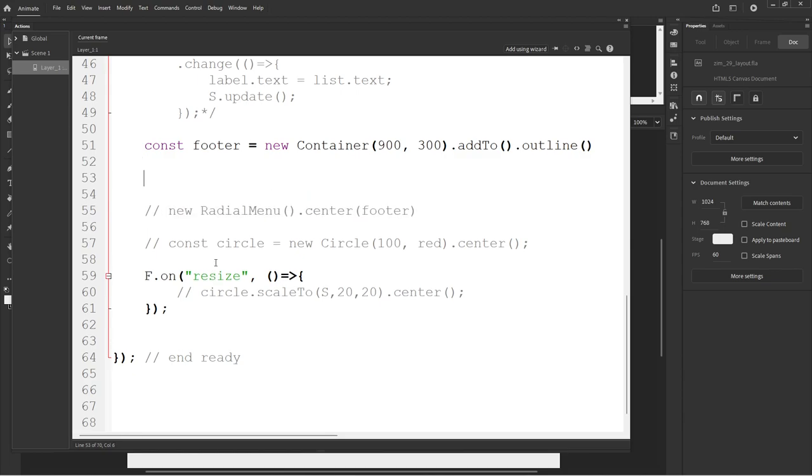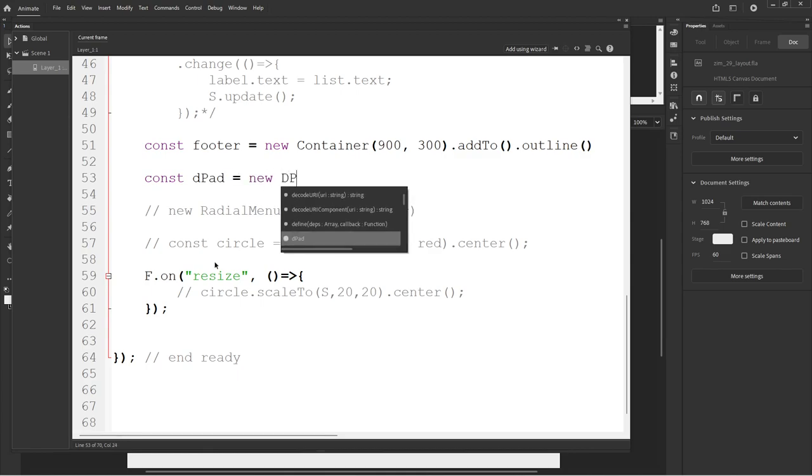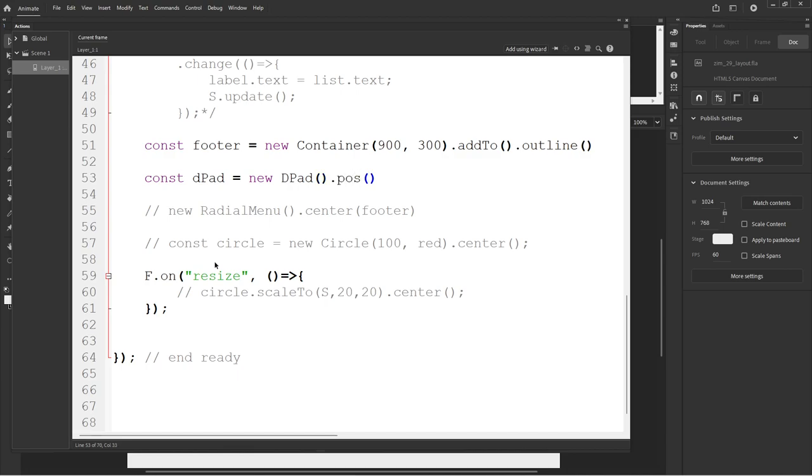However, a D-pad, const D-pad, is equal to a new D, capital letter, capital P, capital A, capital D, round brackets. Go back and fix that to a capital. So there's a D-pad, and we'll dot pose this. How about 100, comma, 0, from the left and from the center. So you see what we've done there? 100 from the left of the footer, 0 from the center of the footer, like that.